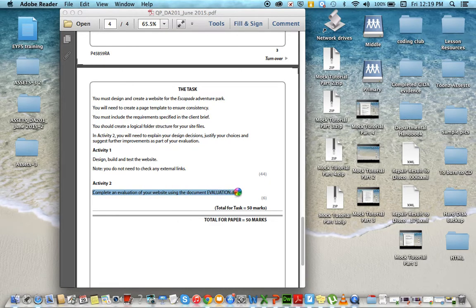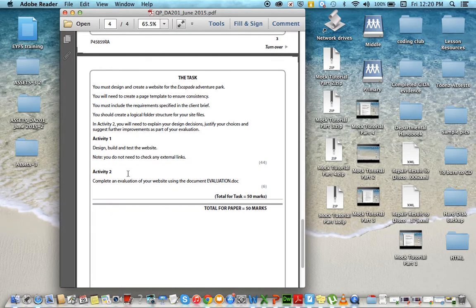And a step that I won't be doing, but you must remember to do, of course, is the evaluation of your website. Remember, that's worth 6 marks. You don't want to go throwing that away by not doing it. And the more content you put into the website, the more design decisions that you take responsibility for that aren't just outlined in this booklet, the more you can talk about in your document evaluation.